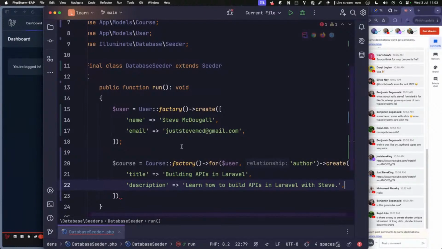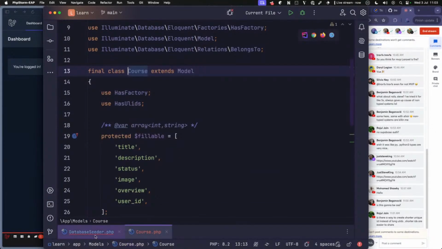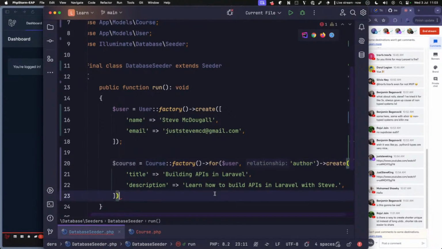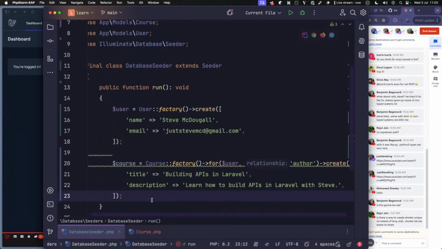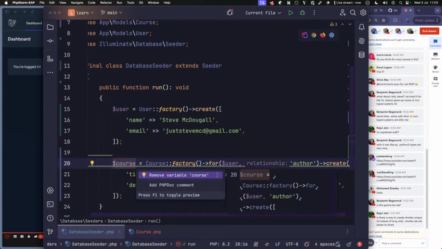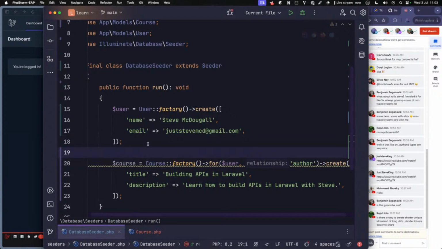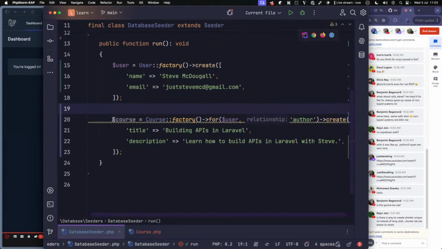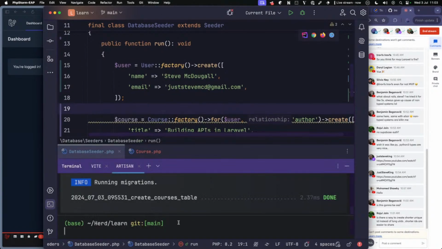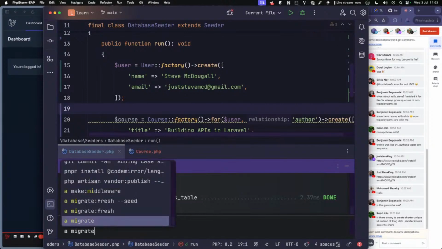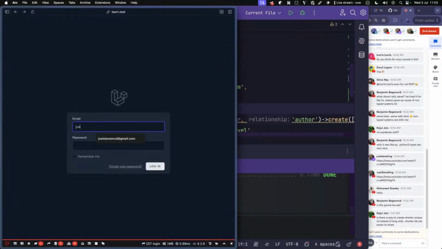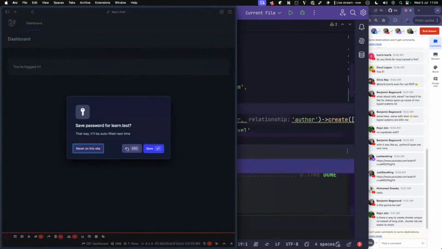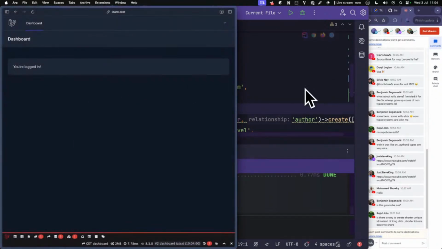All the other stuff I think we could probably just leave for now, other than status. We're going to want to add a status. No, we'll keep it in drafts. It's all good. Overview, not too bothered about right away. We'll come back to that bit. So we're going to have a user and a course straight out of the box. So we can migrate fresh and seed. If I come to here, I should now be able to log in. Don't save it. So there we go.